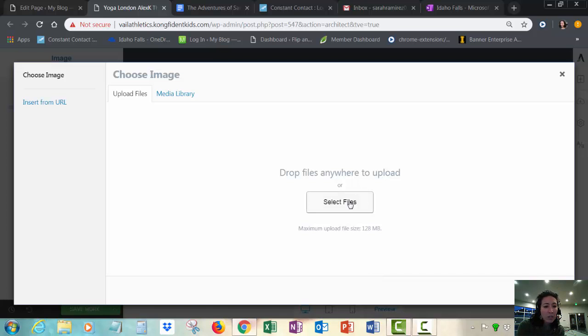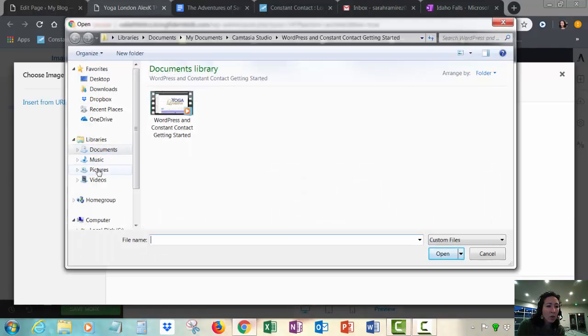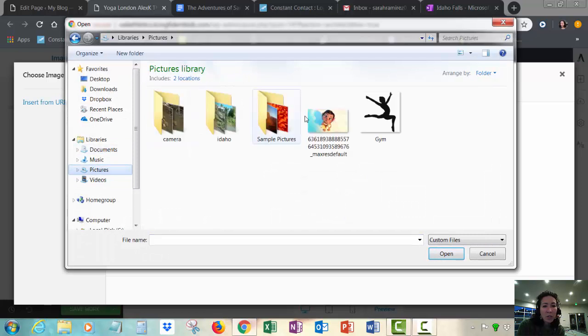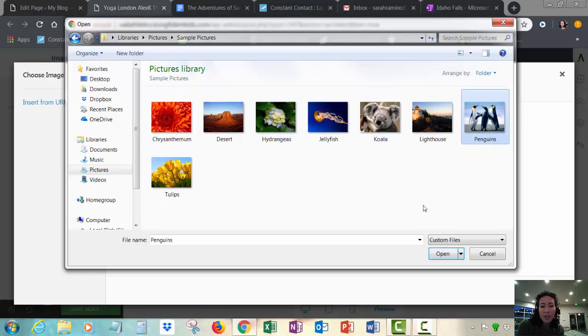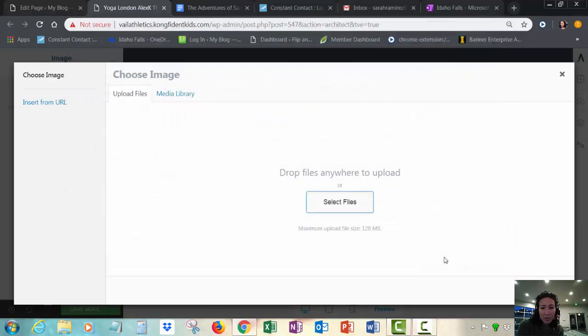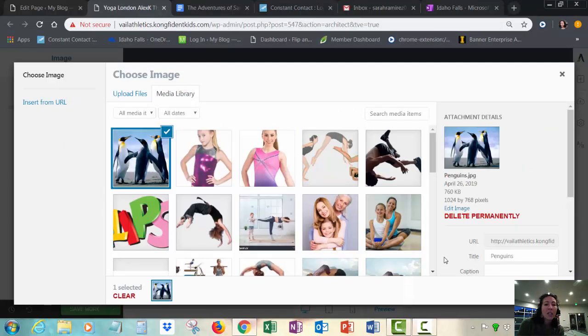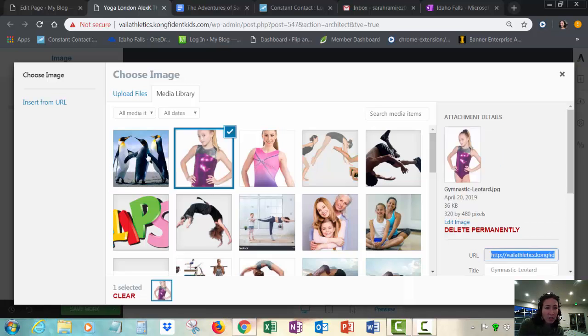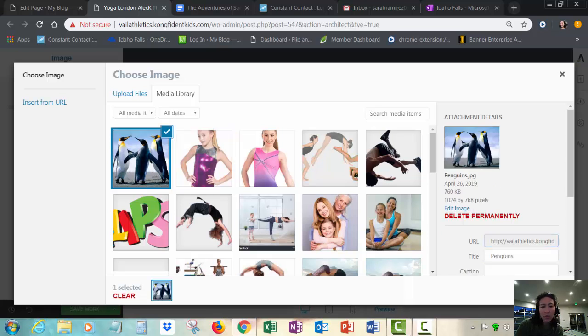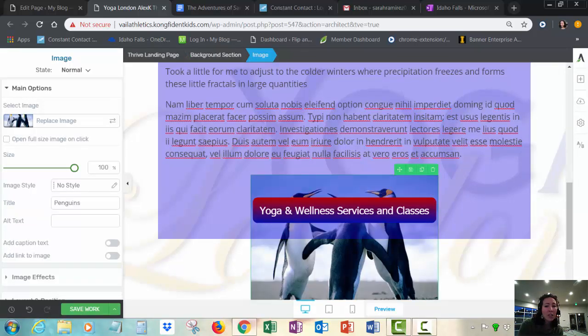So I'm going to go to Select Files. I want to go to My Images, and let's say we want to drop in penguins. Yay! Not yoga, but that's okay. Click Open. And it is, at that moment, adding it to the media library that Flip and Twist Yoga London has here within the Thrive Architect tool. It's already selected. If I wanted this one, it would be checked here. We just want this one. We're going to hit Insert into Post. And it already knows where it needs to land because we inserted that element, the photo box.